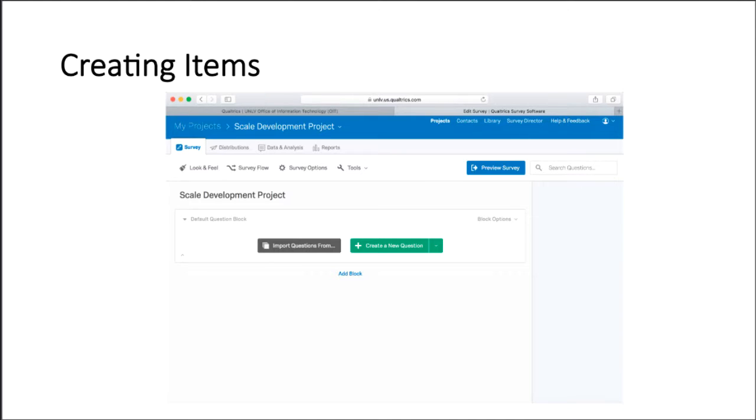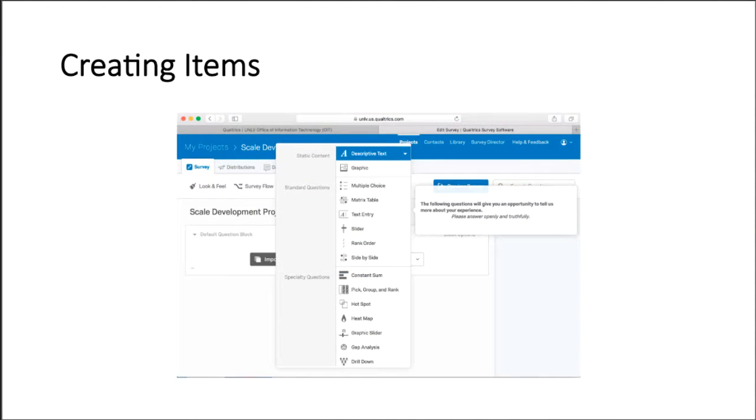Now that we've created the Scale Development Project, we can develop our first item by selecting the green arrow on the Create a New Question command box. A list of 15 item formats will emerge, categorized by static content, standard questions, and specialty questions. There are many great options within this menu that I implore you to experiment with sometime. Since your instrument is focused on Likert type items, we will primarily target the descriptive text and multiple choice options.